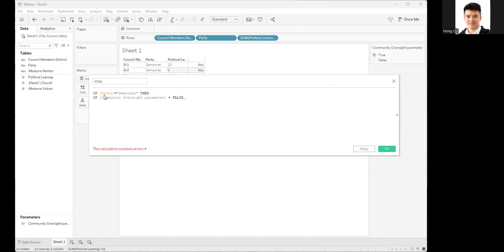So if the first condition is a Democrat, and now if the second condition is false, then we're going to put this into quotes. The decision is to ban it, ban the facial recognition system. Okay, so that's one set of outputs. But what if it's true? What if community oversight is true? So that's an else condition.